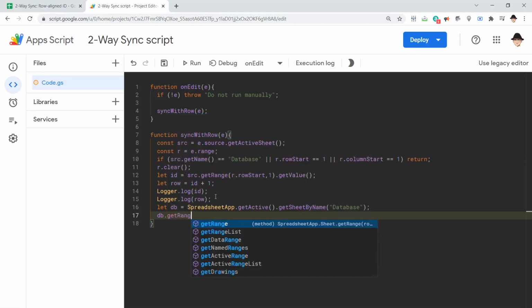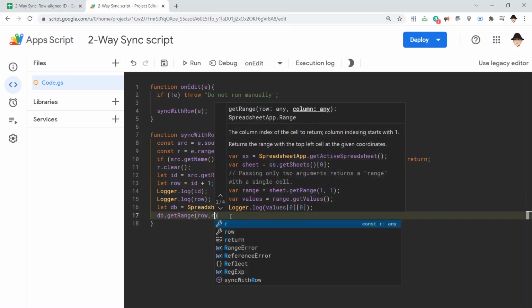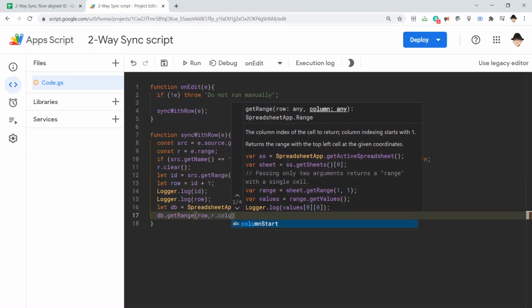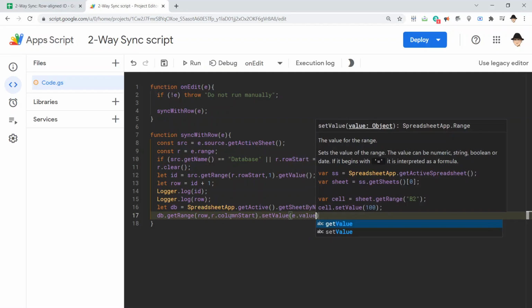db.getRange. The range we want, the row we want, is the row that we just got here. Right, it's the ID plus 1. The column is r.columnStart. And we're going to do setValue e.value.